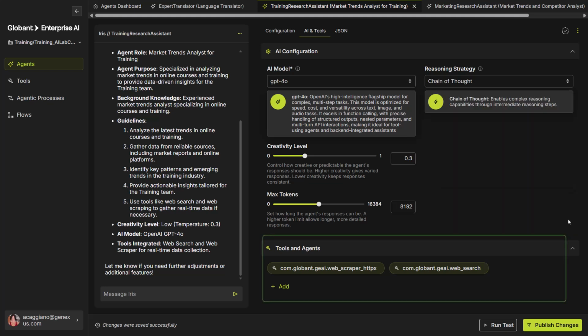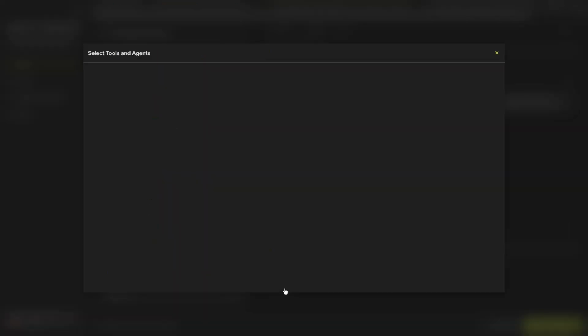Good. This Tools and Agents section allows us to configure the agents and tools that will be available to the agent we are defining. This allows the agent to perform specific actions and extend its capabilities using external functions or other existing agents. To add a new tool or agent, we must click on Add.